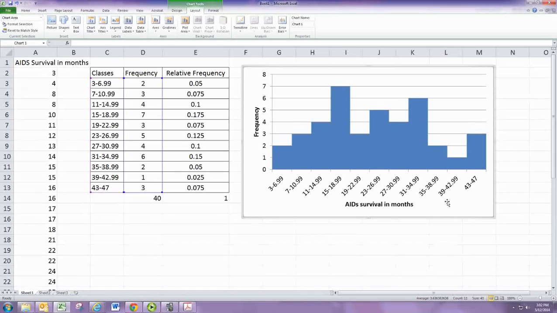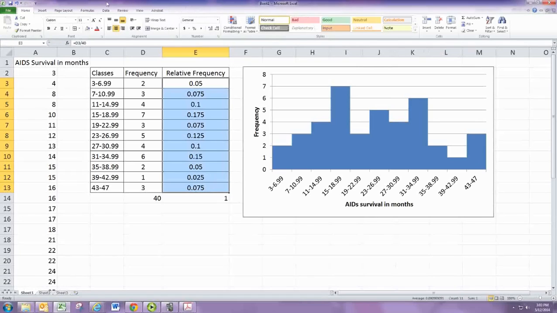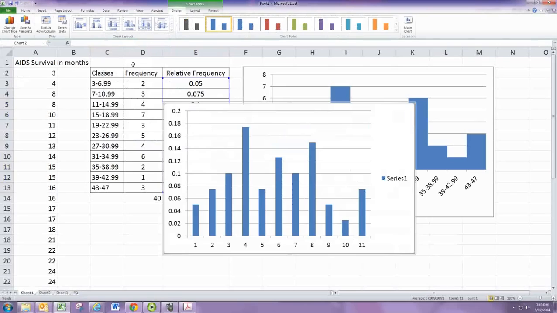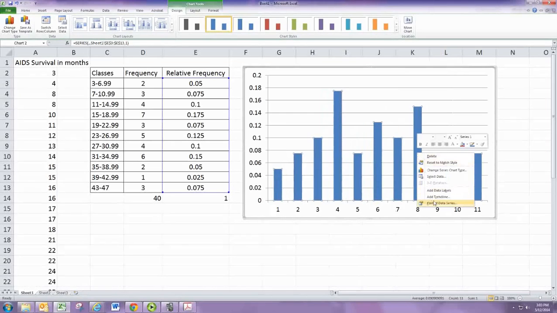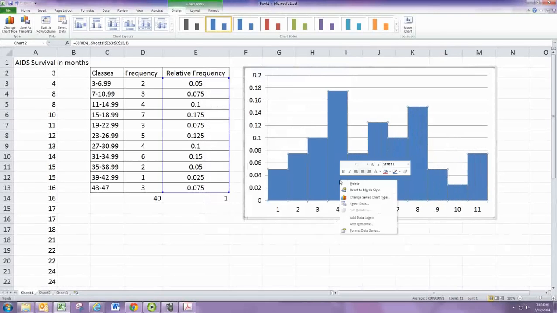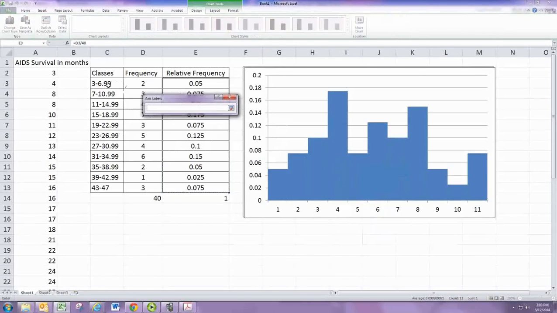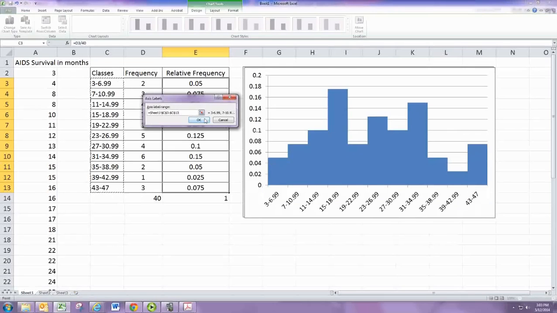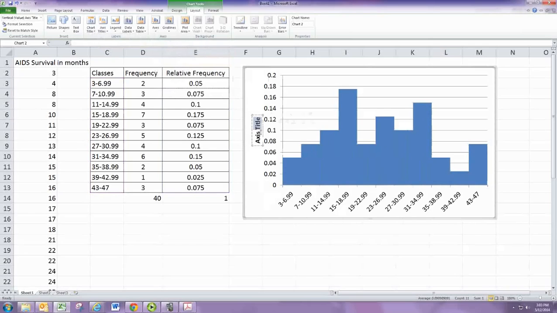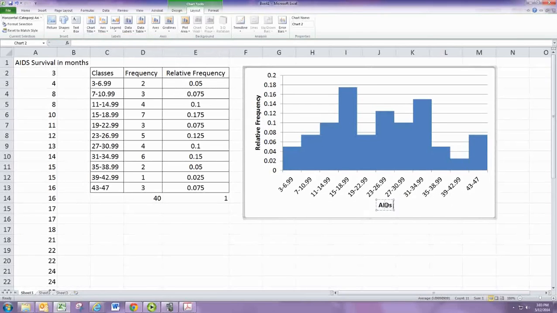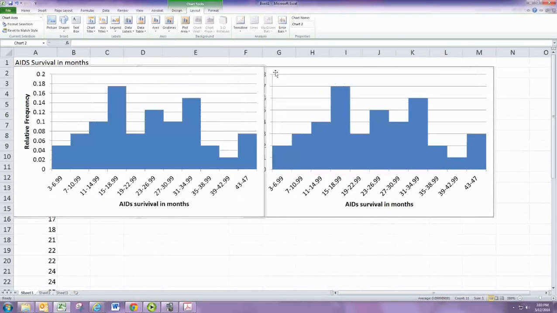To create a relative frequency histogram, repeat the same thing, but use the relative frequencies. Use the same classes for both. Notice the two graphs have the same shape.